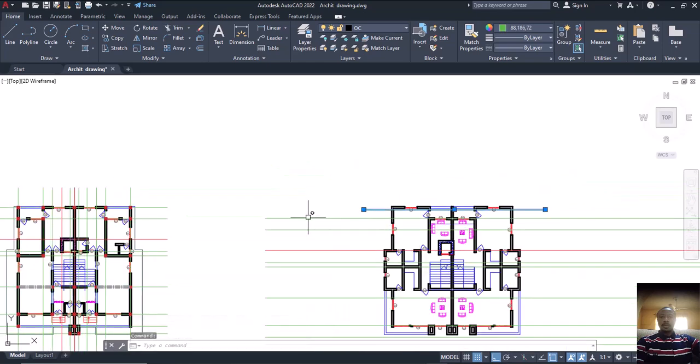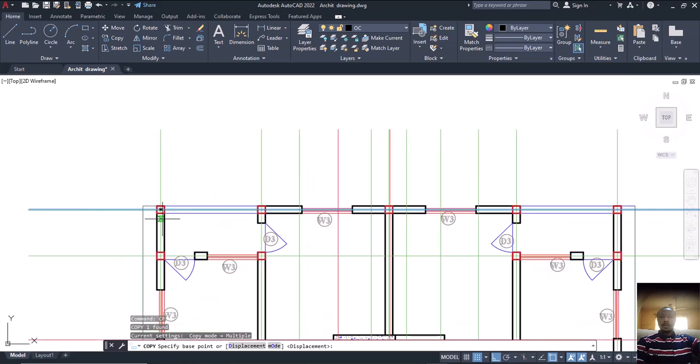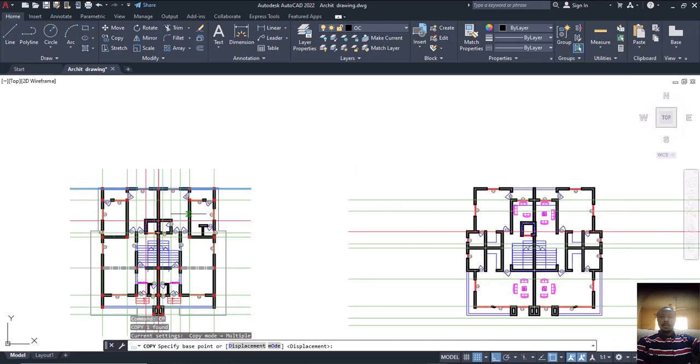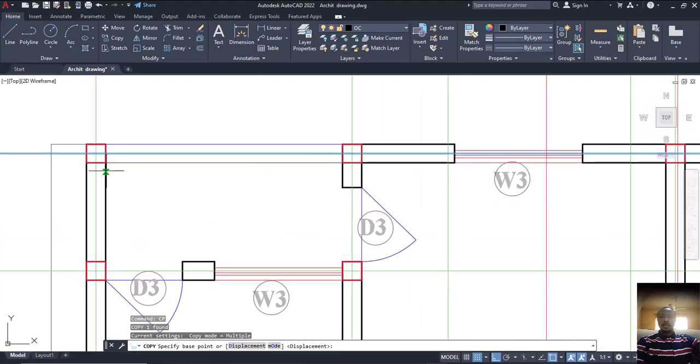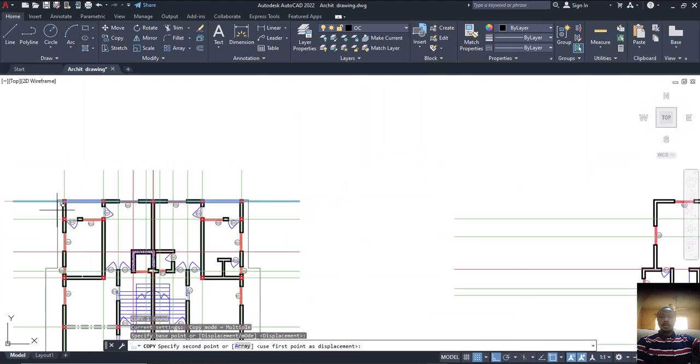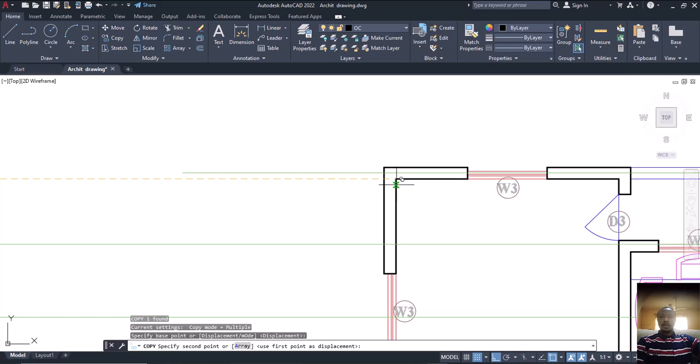Let me see. These architects, that's what I'm telling you. These architects are very, very funny. Okay, let me pick from the edge. I think the edge will work. This edge here, let me put at this edge here. It will definitely work.